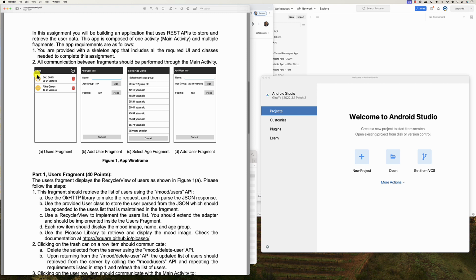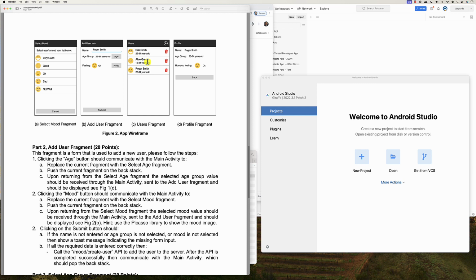There are users that you're going to get from a server. This is user information. You have also the user mode, and you can add a user. You can also select an age group. And after adding the user, you can also select the mood of the user. After adding the user, the user is added to the list, and you're able to view the profile of the user. You're provided with some files.